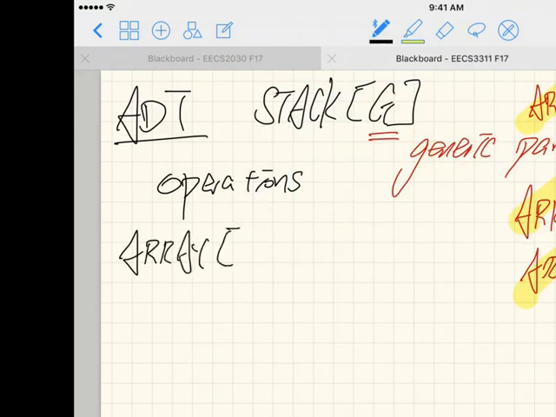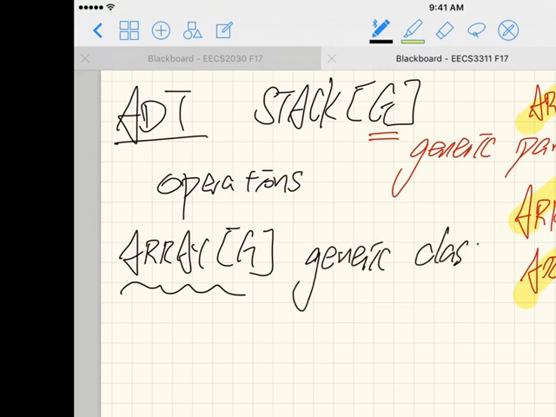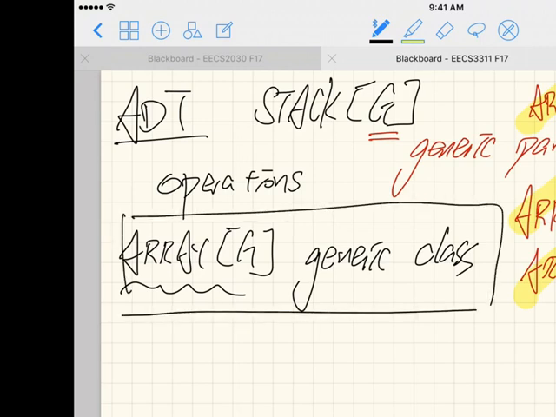Okay, array of G, and this is called generic class. This is also something I will talk about, just as a preview: generic class, which means we factorize the type for every element into a particular thing, and we can instantiate that into different types, either string or person or integer. Okay, let's go back to ADT.